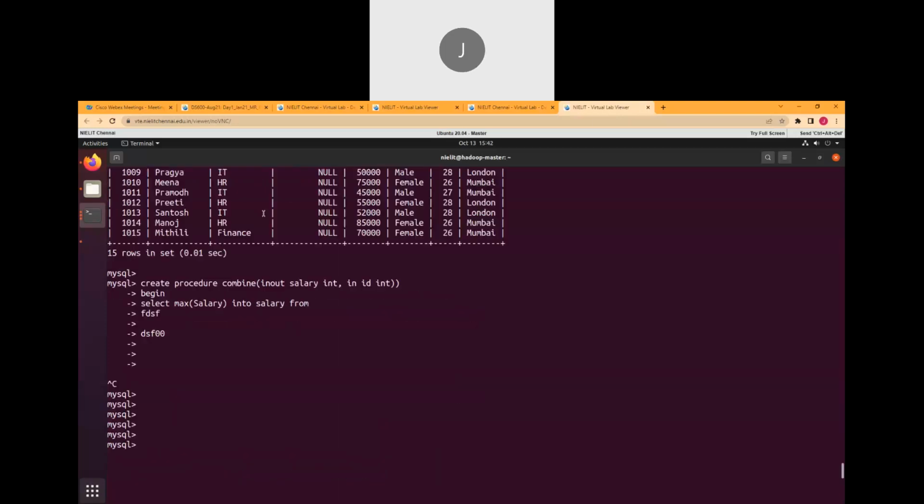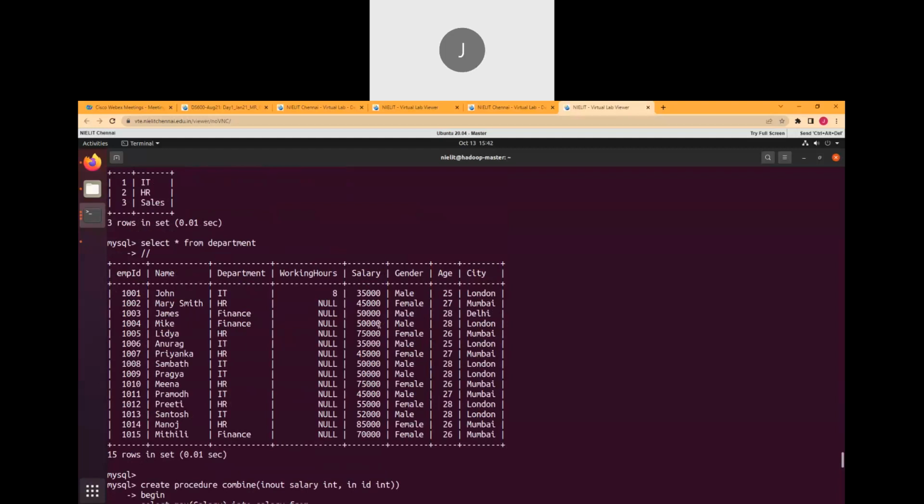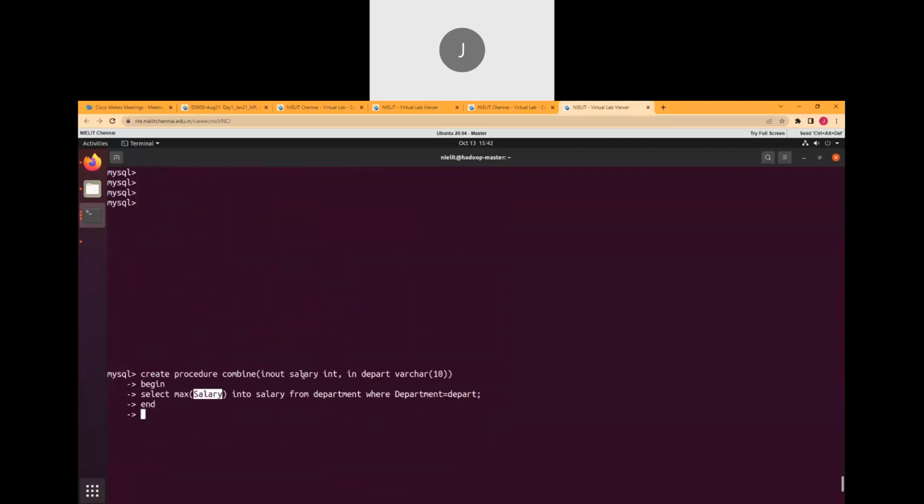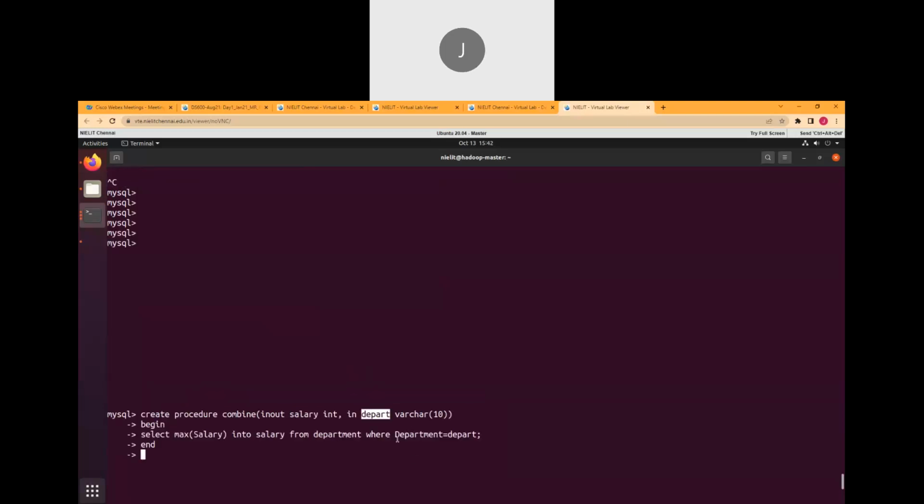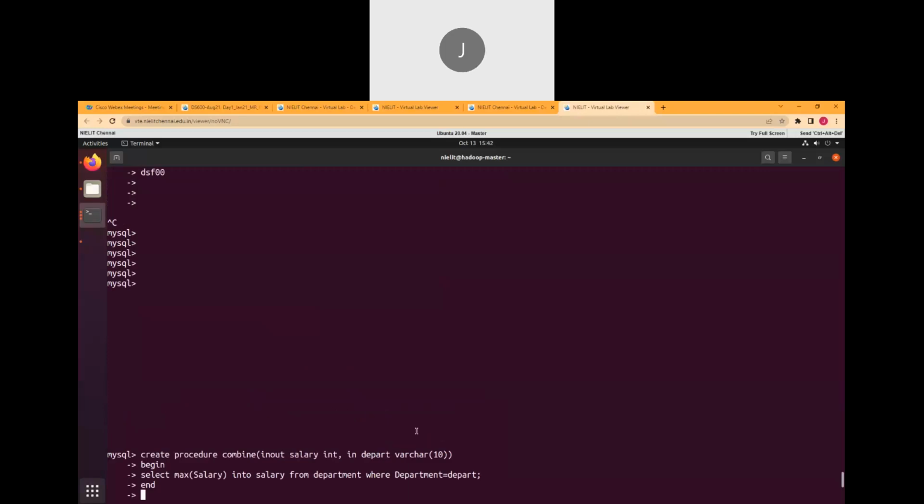Salary is the field name in the table. This salary is the variable name that I am giving it. I am going to store the maximum salary value into the salary variable. So this is the output parameter, and I'm going to pass the input parameter as depart, this department.